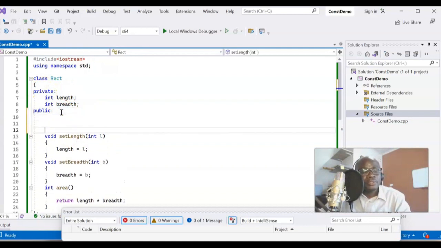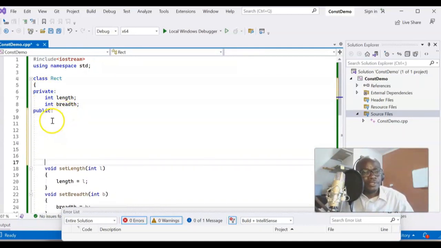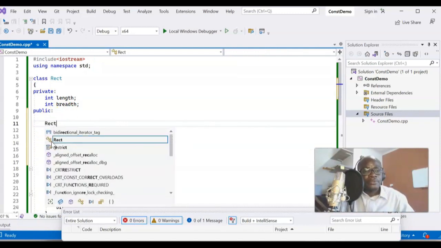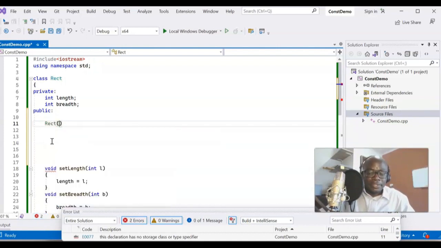So I'll push this text down so that we define it here. So we're going to create our constructor. We can call it that.